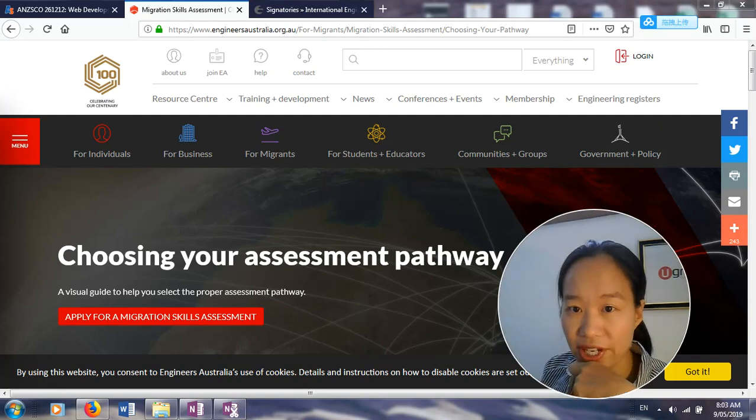How to migrate to Australia as an engineer? First of all, I just would like to let you know that before you start the process, you must have IELTS 6 on each band. This is a minimum requirement that Engineers Australia requires. You can complete TOEFL, you can complete PTE, that's fine, but the minimum requirement is IELTS 6 General on each band. You must have the result first before you can apply for anything.